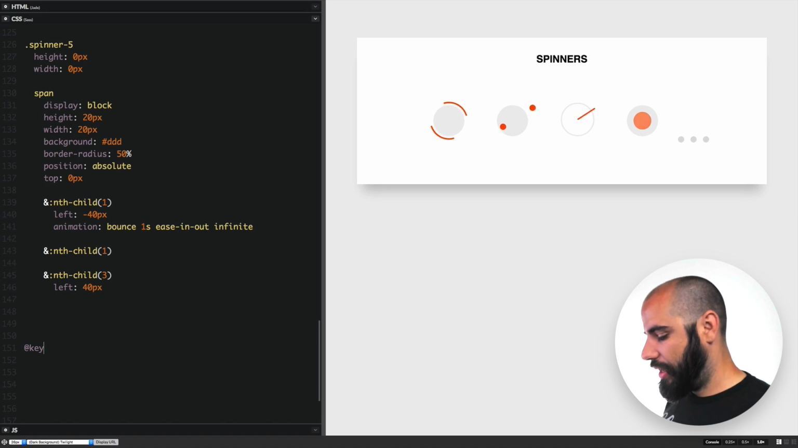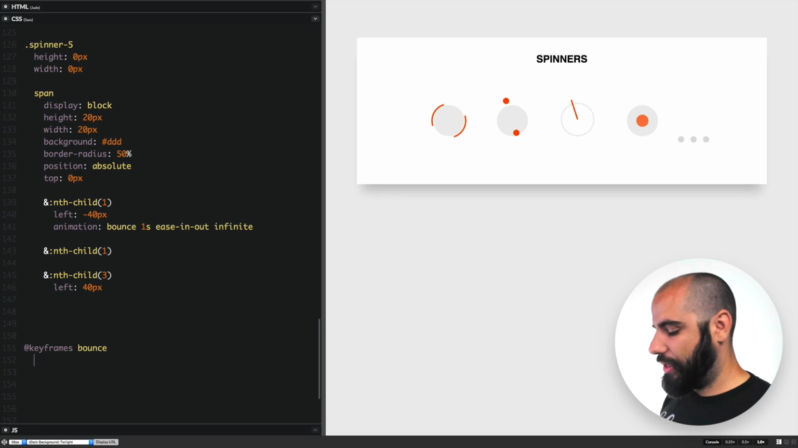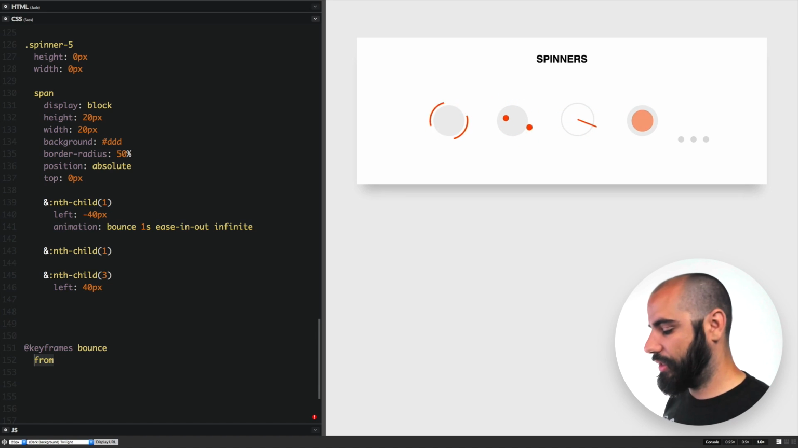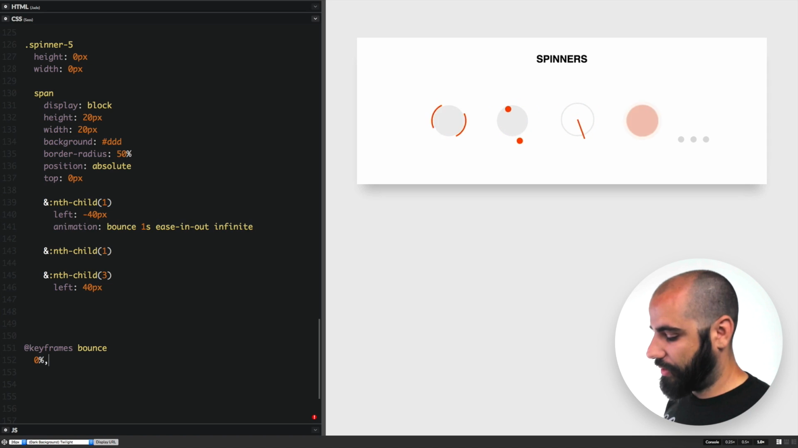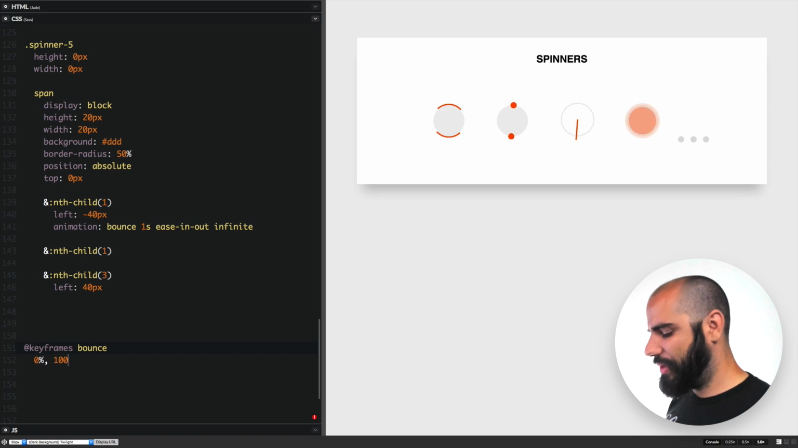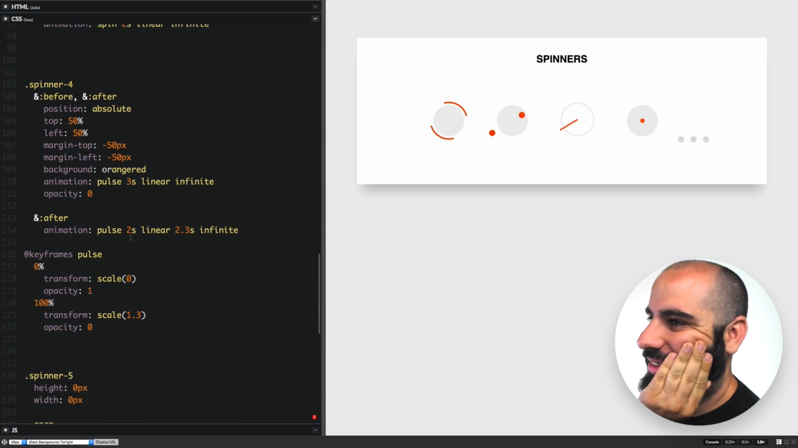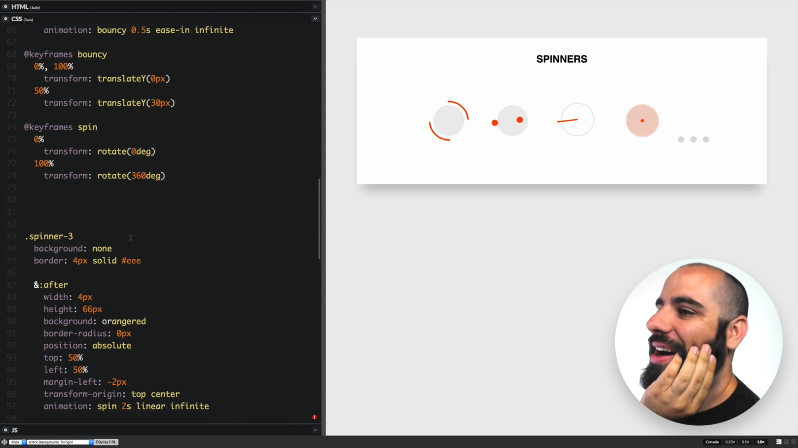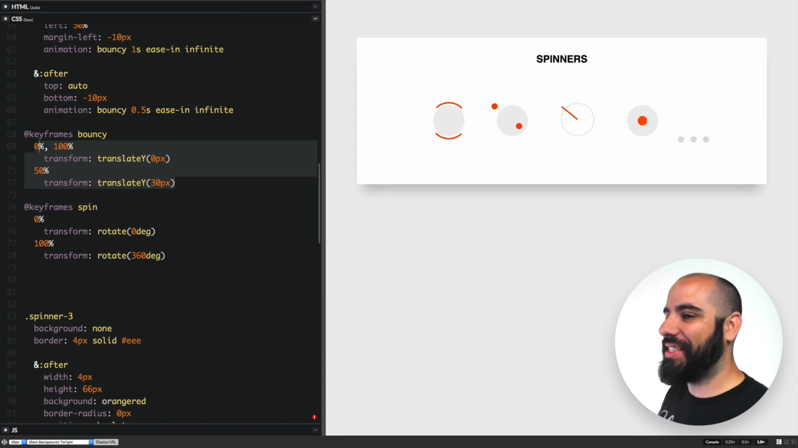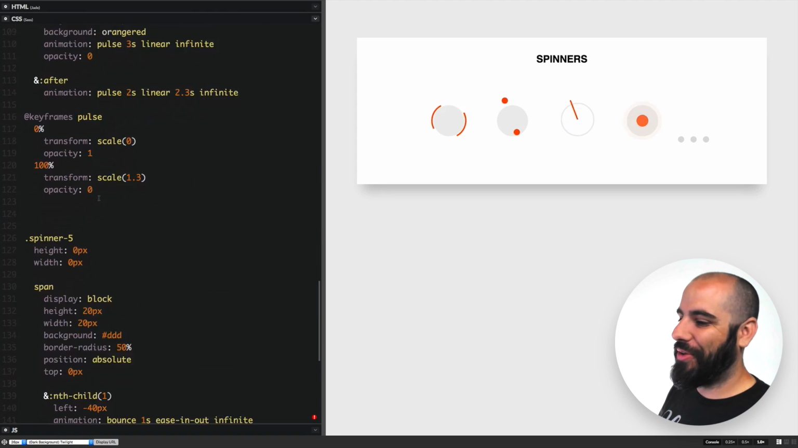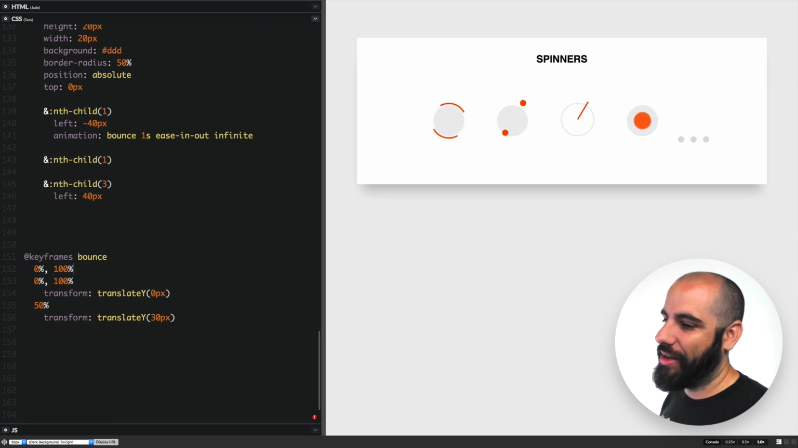At keyframes bounce. Bounce is from, let's say, 0%. This is the same thing that we did before, right? 100%. We did a bounce. We may have done a bounce, and I don't even remember it. We did a bouncy. Basically the same thing, but I'm going to repeat it down here in case we want it to be a little bit different.